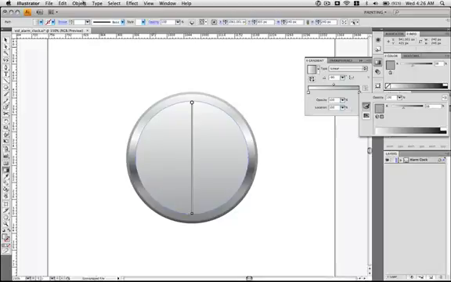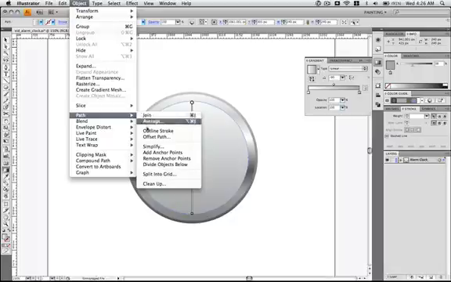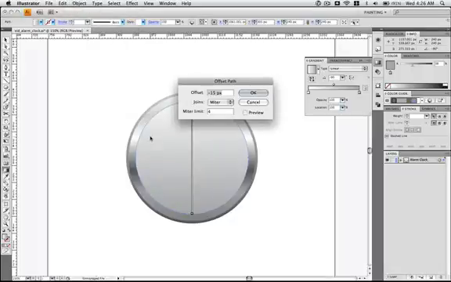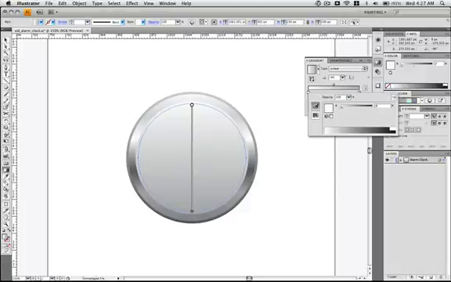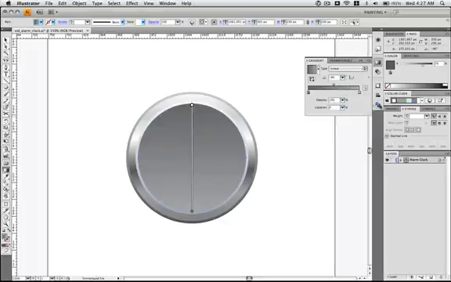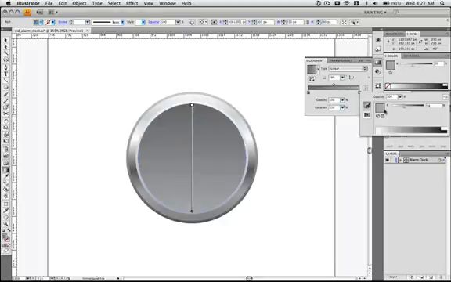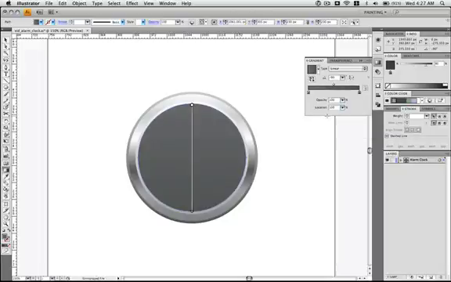We're going to do this again, Object, Path, Offset Path. This time it's -5. Turn this to a dark gray. And the last color stop to an even darker gray. Hit Enter.